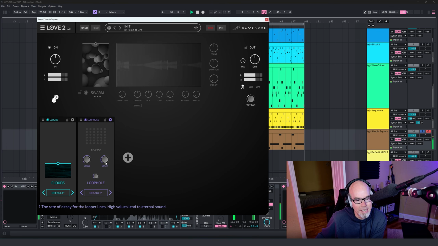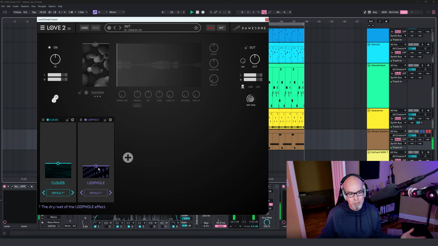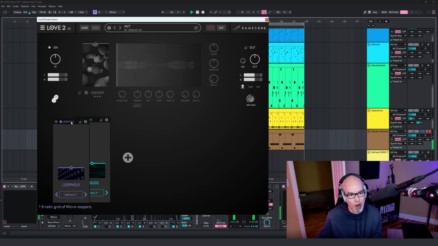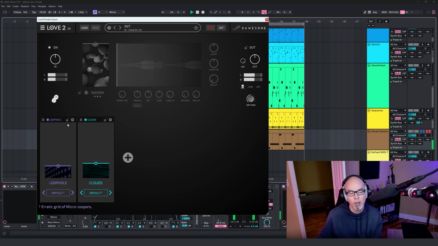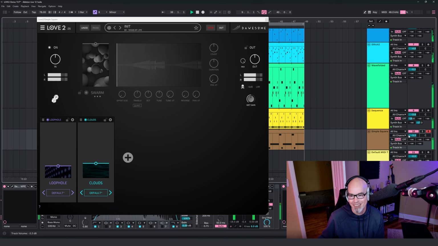Anyway, we can up the density here, up the decay, lower down the dry wet. So now we have a loophole coming after our clouds, right? And as you can see, I can just drag this over. If we wanted to start with the loophole, going into the clouds, we can do that, right? So you can hear already, just with those 2 effects, that's just super dope. We haven't even touched the Granular engine at all. So like I said earlier, you can use this as just an effects processor. Love 2 is where it's at.